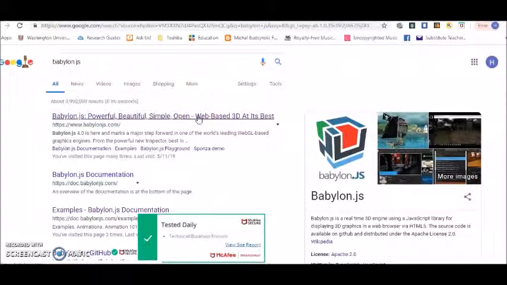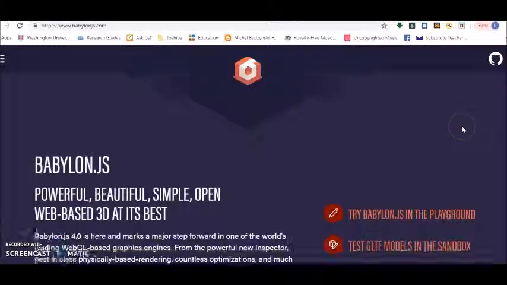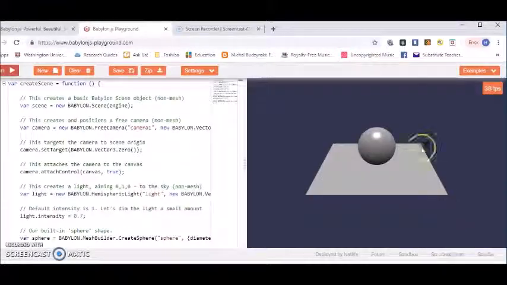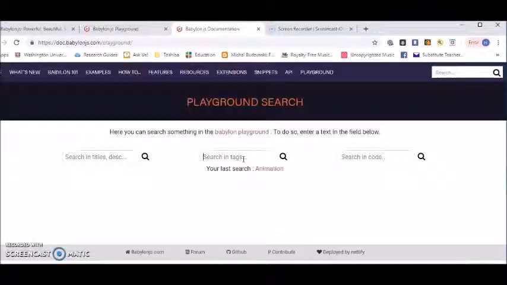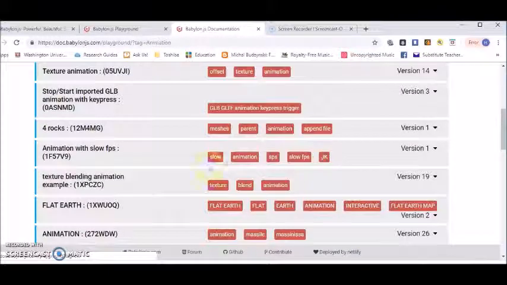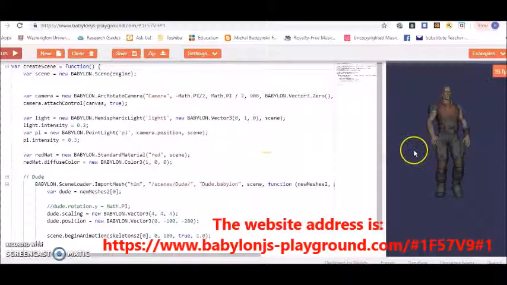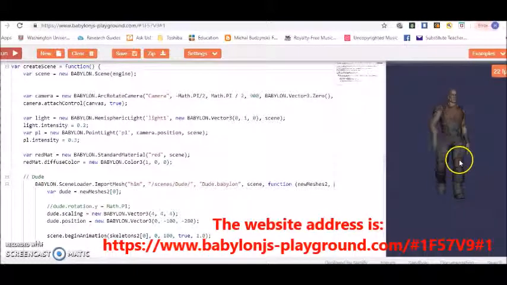And when you get to this page, we're going to click on Babylon.js. And then we're going to scroll down and try Babylon.js in the playground. Click on that. And then when we get to this page, we're going to go to the far right corner and click search. And then in this middle tab, I'm going to search animation. And then we're going to scroll down and I'm going to go to animation with slow FPS. Click on that and click playground. So this is the actual file that we're going to use.